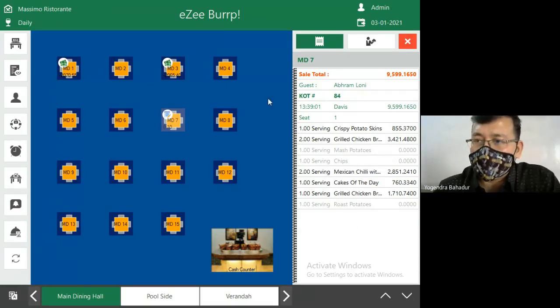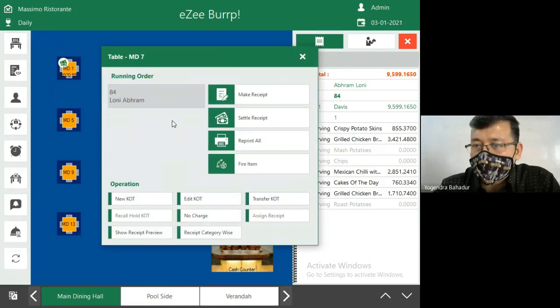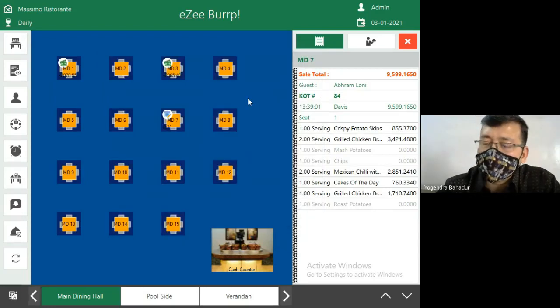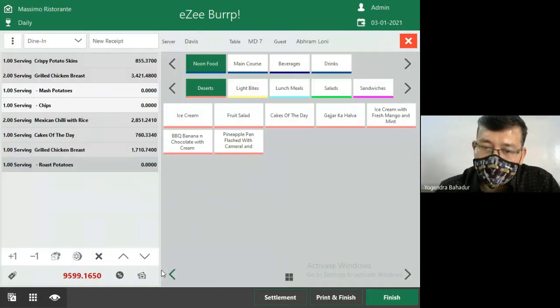So for that, we will have to again click it twice. After clicking it twice, it is asking 3 to 4 options. One is you want to make the receipt. Yes, we want to make the receipt. You'll have to go to making the receipt. So again, this particular receipt will appear in front of you.